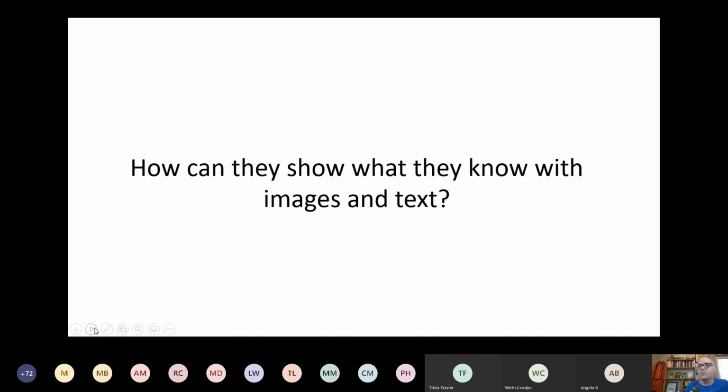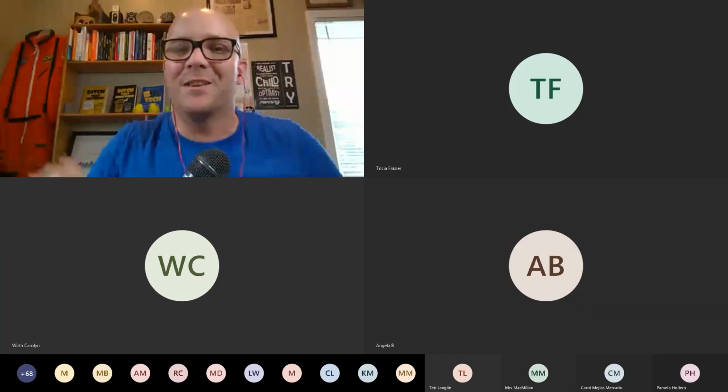Part of the idea of infographics is, what if they can show what they know with these infographics instead, which blend images and text really nicely, but they're also super brain friendly too. And so I wanted to touch on that for just a second. I'm going to try to toggle between sharing my screen and letting you get to see my face.